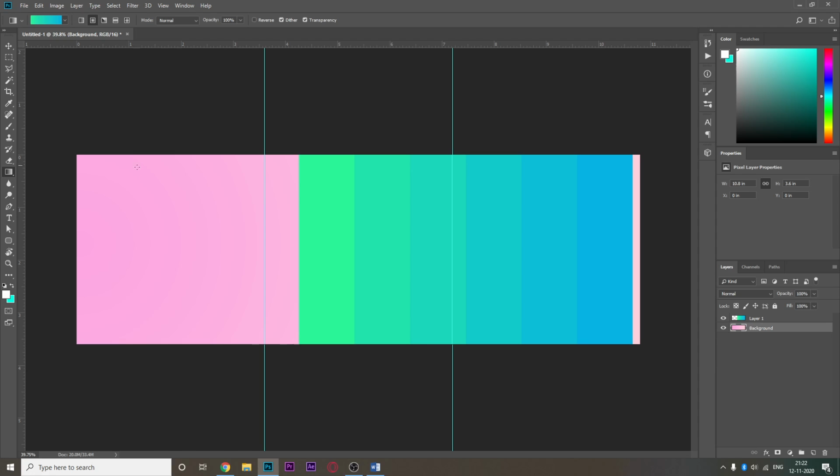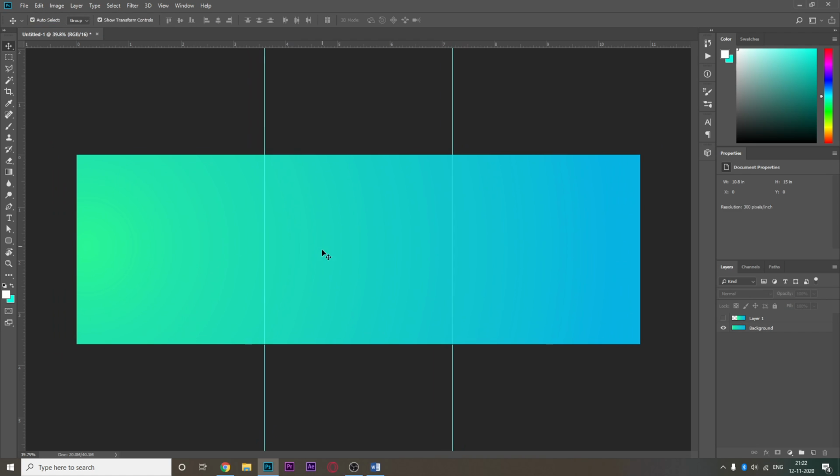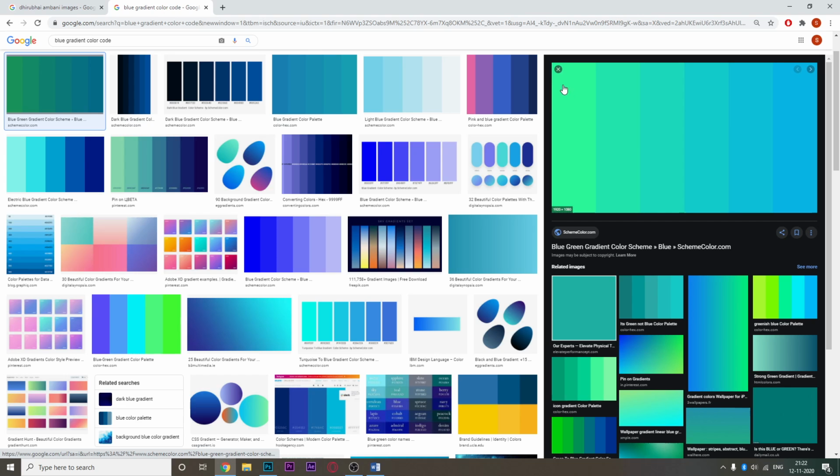I press OK, and now I close the eye on this layer because I don't want to see it. And now if I press G and then drag like this, I'm making a green to blue layer, and I like this a lot. So you can make n number of gradient styles that you want.